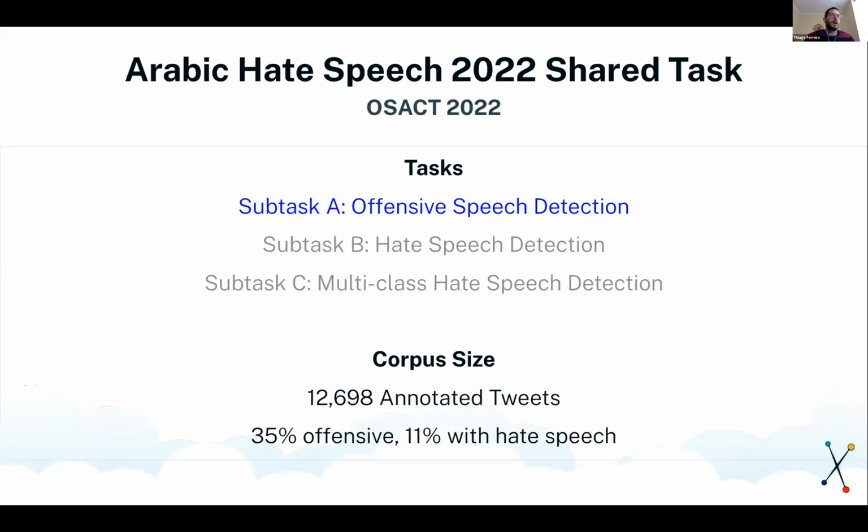We participated only in subtask A, to detect offensive speech. The first thing that we saw is the size of the corpus. It provided around 12,000 annotated tweets.